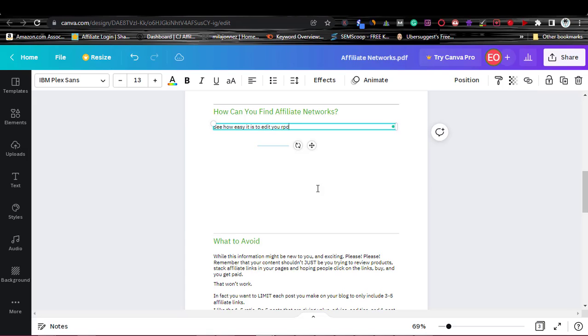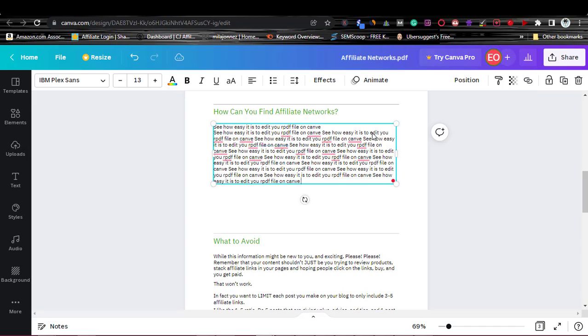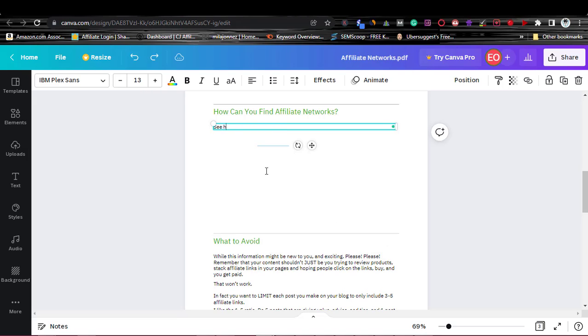your PDF files on Canva. So guys, you can see how easy it is to edit your PDF file. So see how easy it is to edit your PDF file in Canva. You can even do whatever you want to do with it. And then when you are done, let me just remove all of this because I don't want this.